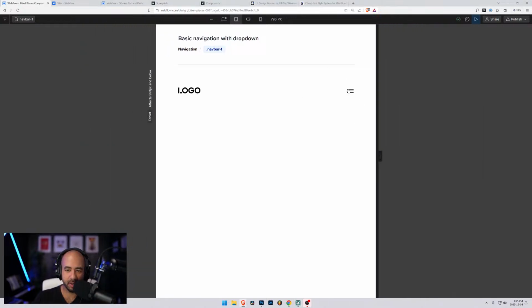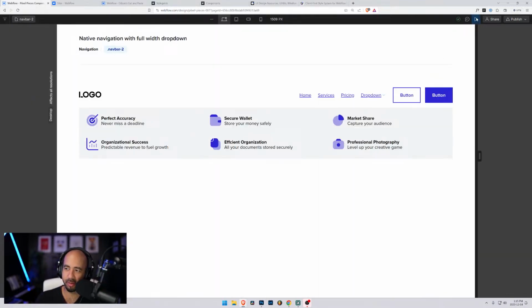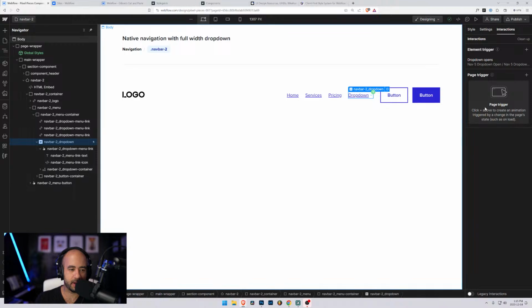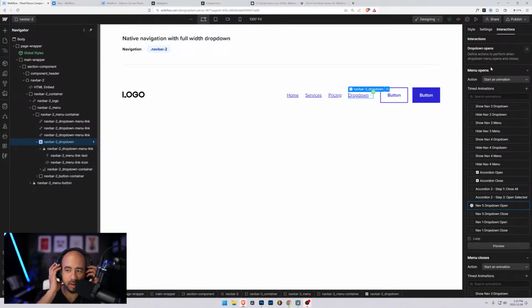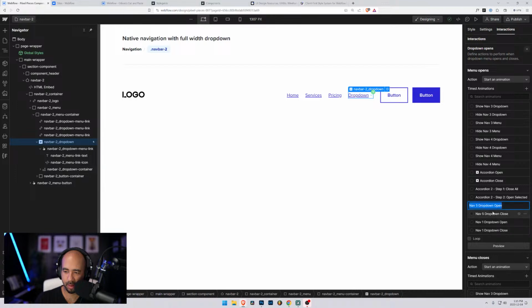So that's not bad. Yeah. Any little updates or whatever, we can certainly play around with it. But that's good. So let's go to our navbar 2 component, and now we just need to wash, rinse, and repeat. Okay. Interaction here on the drop-down trigger. Actually, I need to rename this one. Nope. This is nav 2.